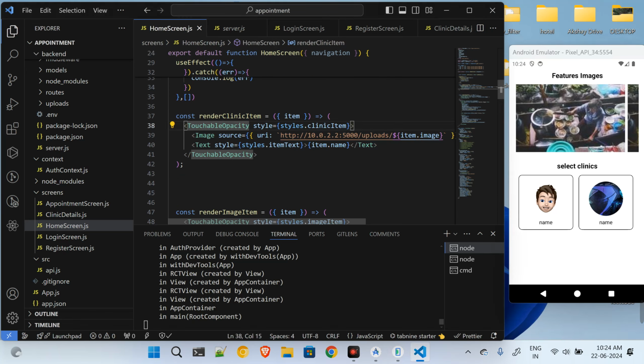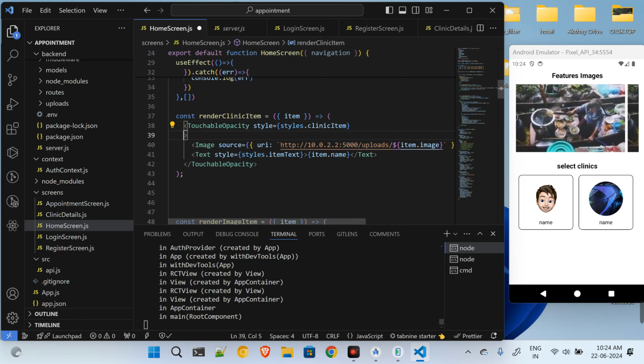So over here, render clinic items are there. Now what I'll do, I'll go to the touchable opacity of this render clinic item, and I'll make use of the onPress, so that when I click on these individual items, I want to see the details of this clinic. These are basically clinics over here. Whatever clinics you create, you will see them over here.